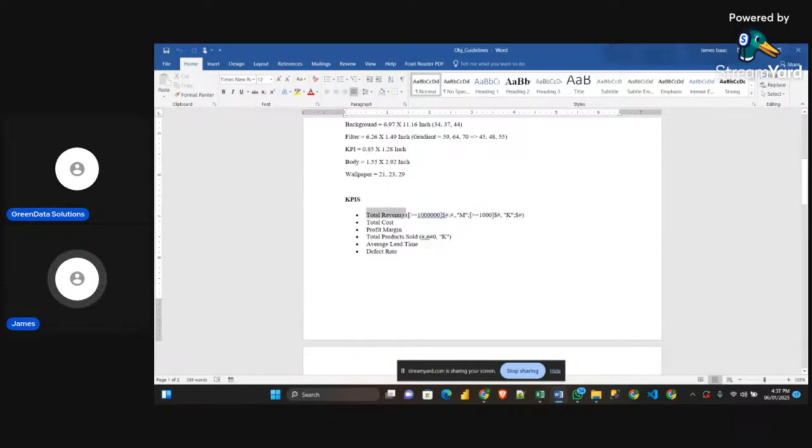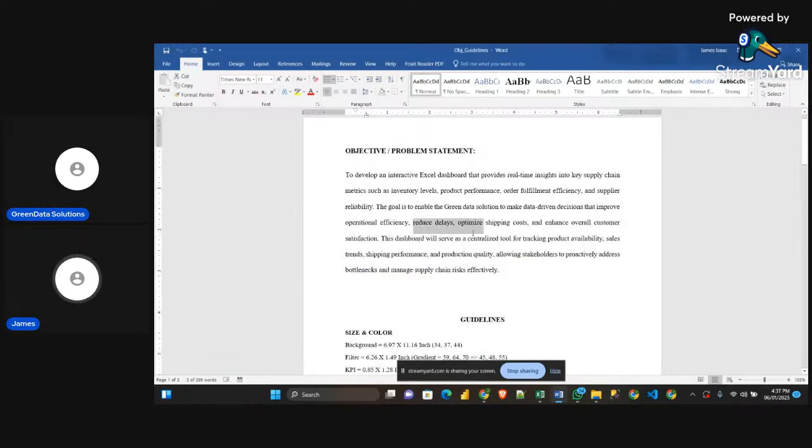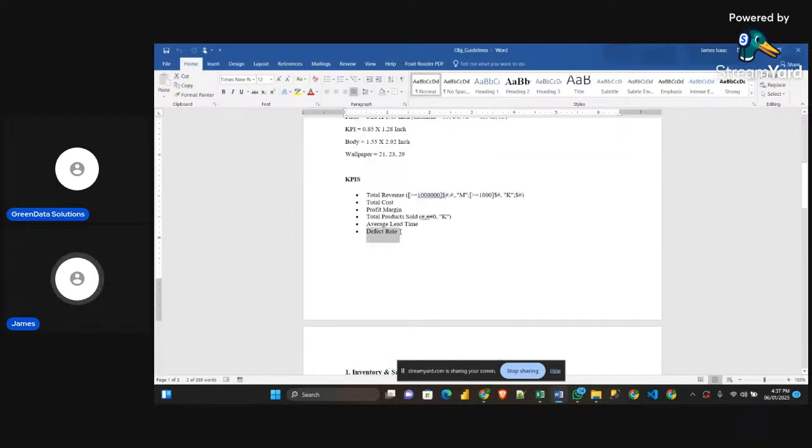KPIs, which is key performance indicators, right? We have the total revenue, our total cost, profit margin, total products sold. We have the average lead time, which will help us in tracking reduced delays, and also we have defect rates.